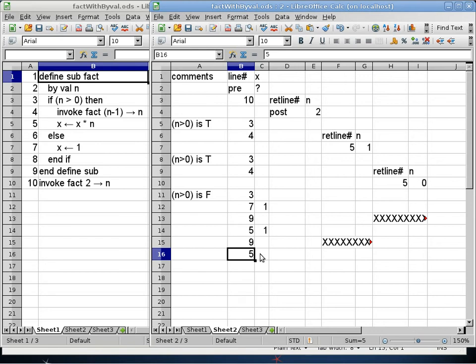Okay. We're back to line 5. Line 5 is going to do about the same thing. We have to compute the product of x and n. n is column E because the other n's are deallocated already. Column E has a value of 2, and x, which is column C, has a value of 1. 2 times 1 is 2. We store the 2 back into x, so x is now updated to a value of 2.